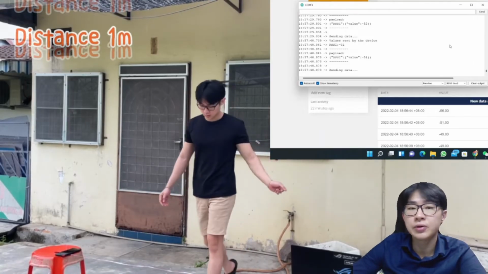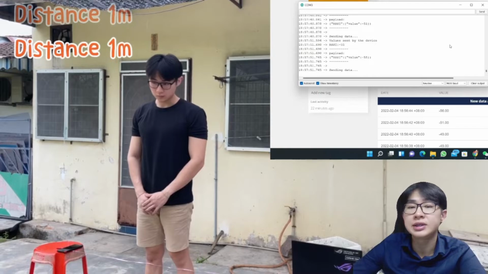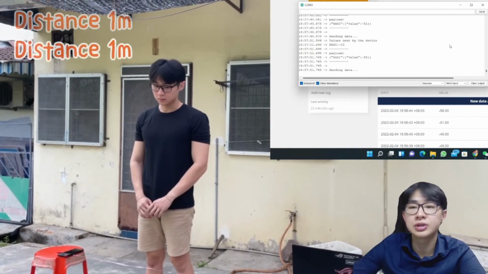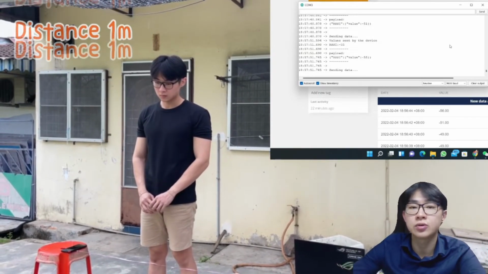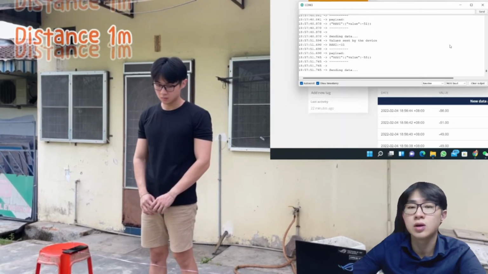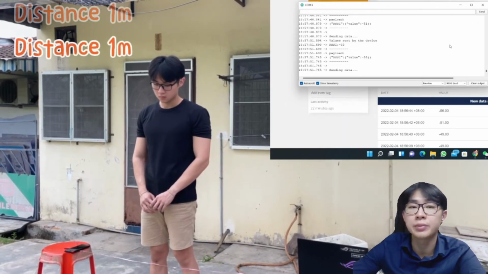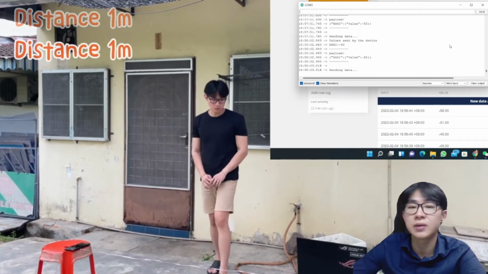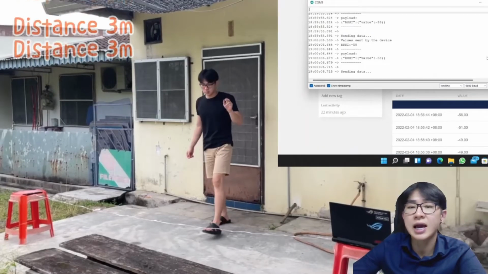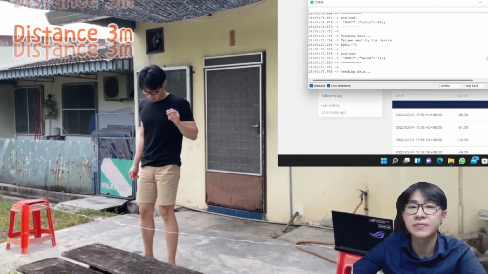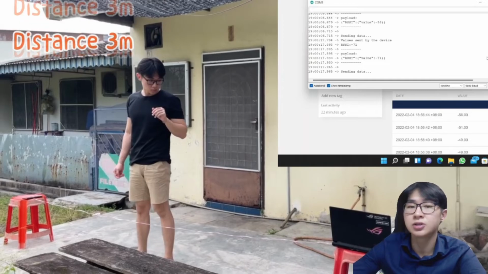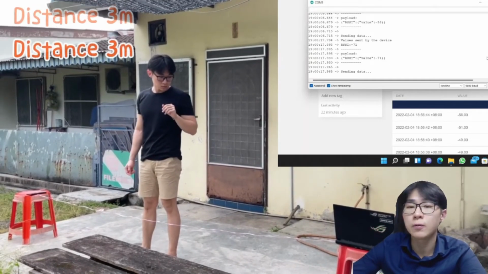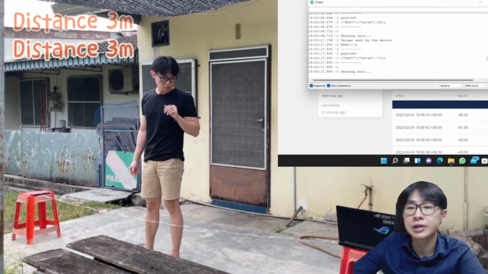Here is the video I made to show you how I operate this task. You can see how the result increases when I place myself between the smartphone and the NodeMCU for a distance of 1 meter. For 1 meter, I can achieve a maximum reading of 60, and for 3 meters, I can achieve a maximum reading of 79. Thus, you can see that when I move away, the RSSI reading will decrease.